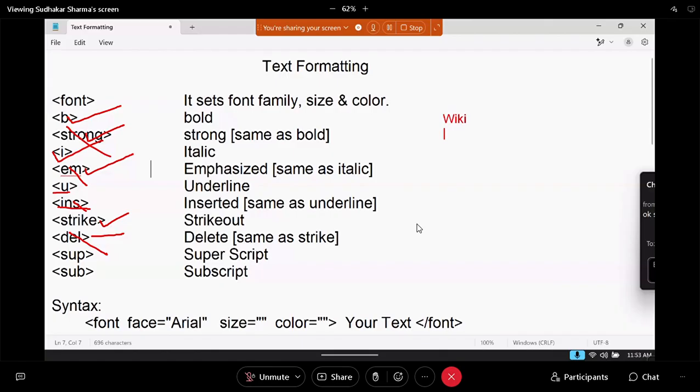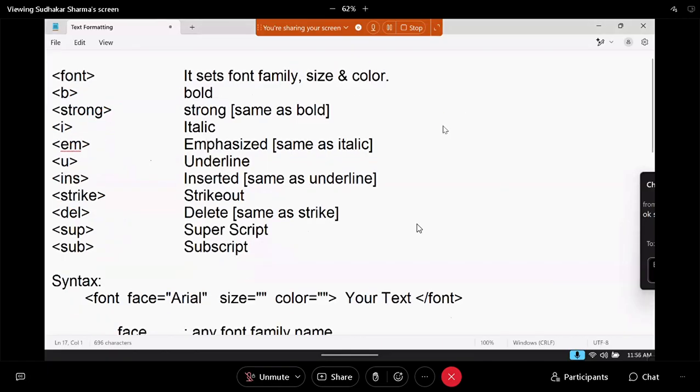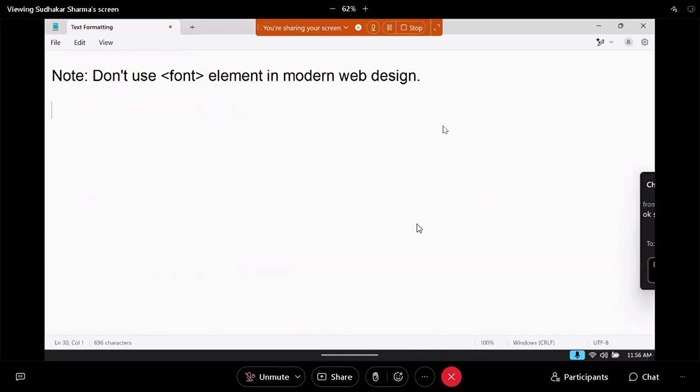You designed it and anybody can modify. And when someone modifies, will you immediately save whatever they modified? No, we review it. After reviewing, we will save. So that is the reason you don't worry about strong, emphasized, inserted, deleted. You just use B for bold, I for italic, U for underline, and strike for strike. Others are for review.